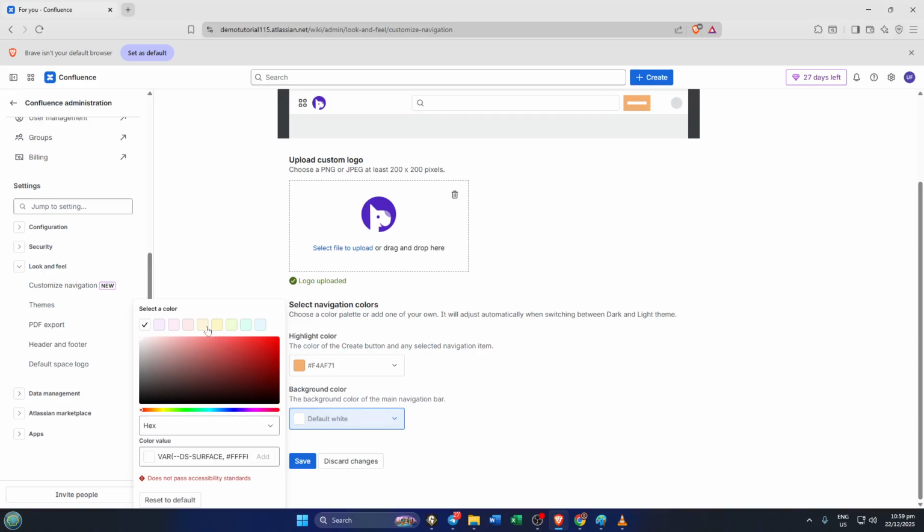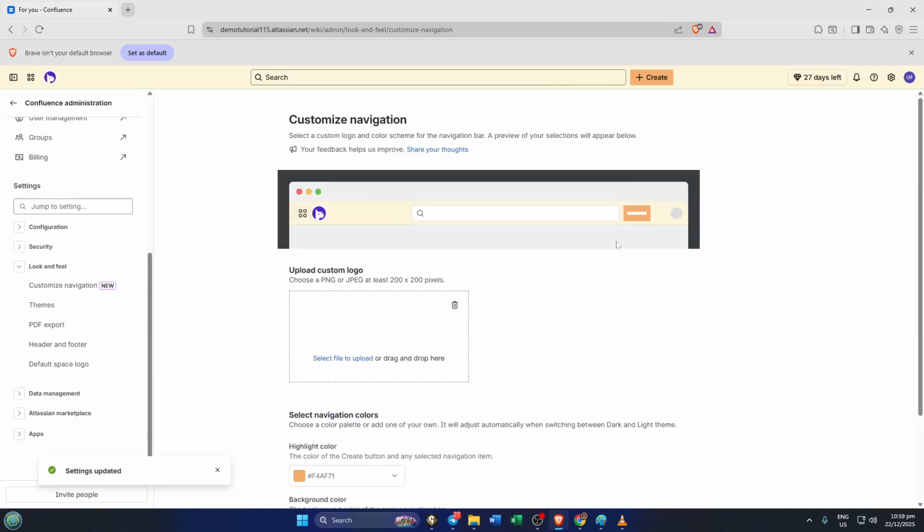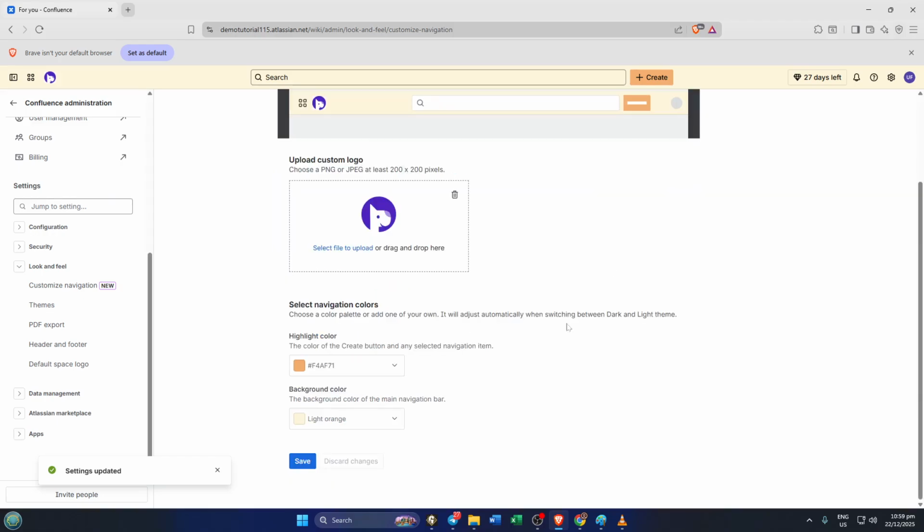Once you're happy with your changes, all you have to do is hit Save. This part might take a few moments. Confluence is updating your site's look and making sure everything appears smoothly for every user. If something doesn't look right, or if you want to tweak your choices, you can always hop back into Settings and make adjustments. And that's it. You've now created a custom navigation menu in Confluence, complete with your own logo and carefully selected colors. Your workspace should feel a lot more personal and professional, and your team will instantly notice the difference.